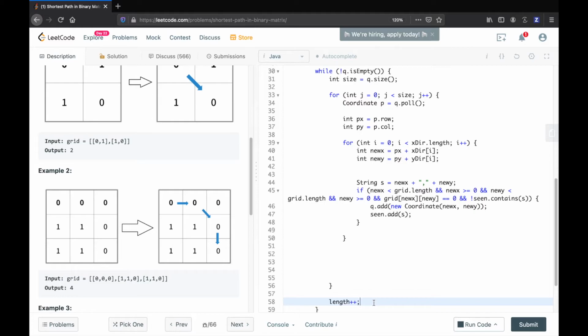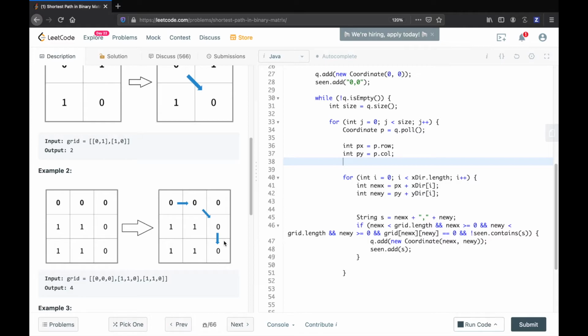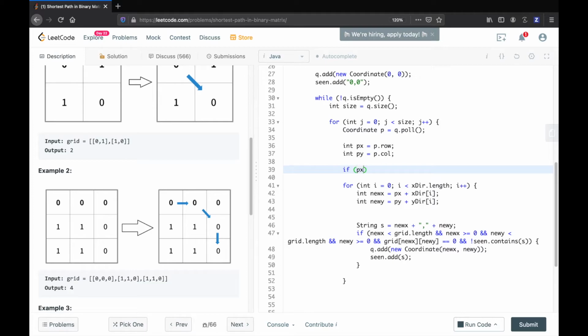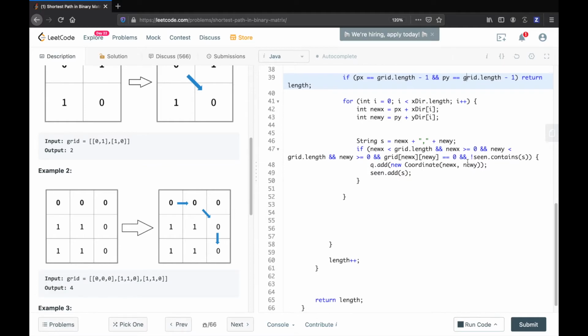And now, when are we going to want to return our length? Well, we said earlier that once we pop off a point from our queue, if that px and py is the same coordinate, the same position as the bottom right of our matrix, then we're going to want to return the length. So all we have to do is check here if px equals grid.length minus 1 and py equals grid.length minus 1, then we're going to return the length. And that is all we're going to have to do for this problem.